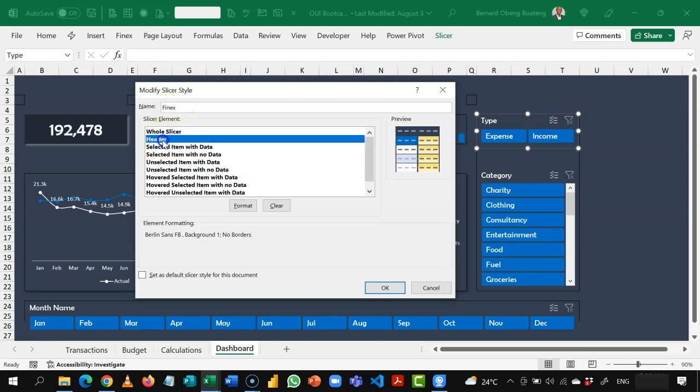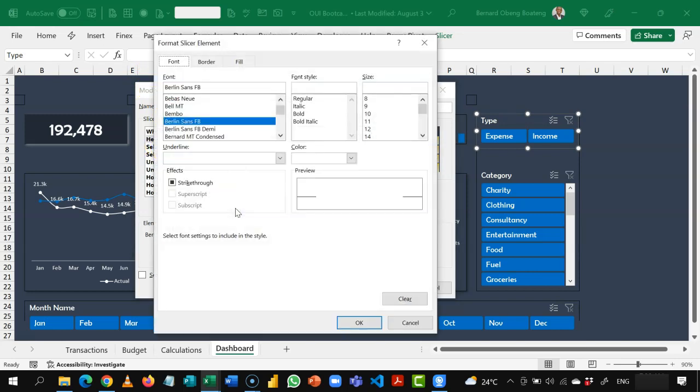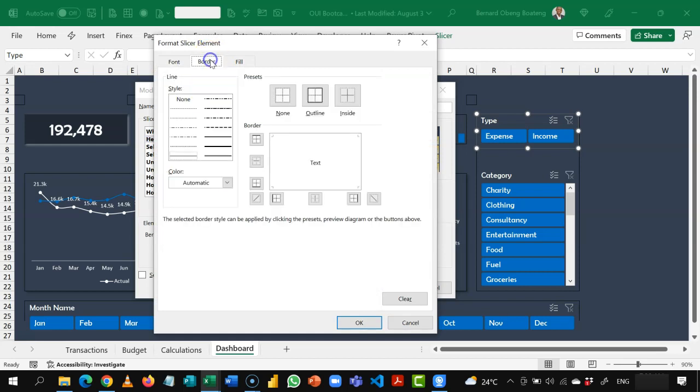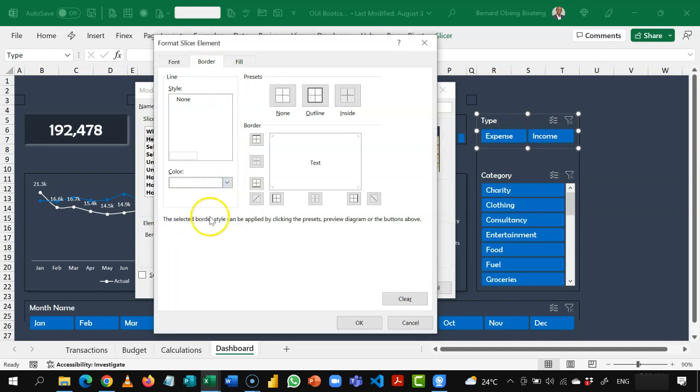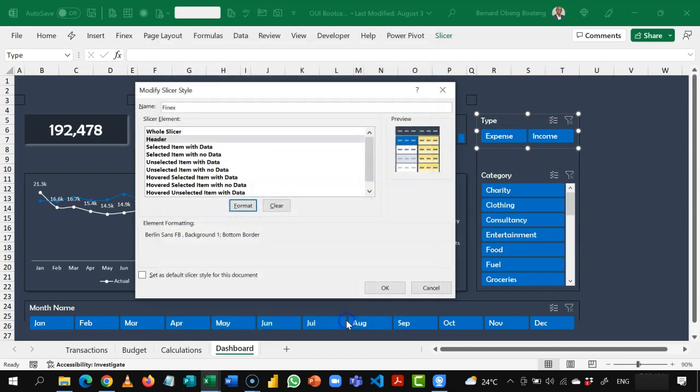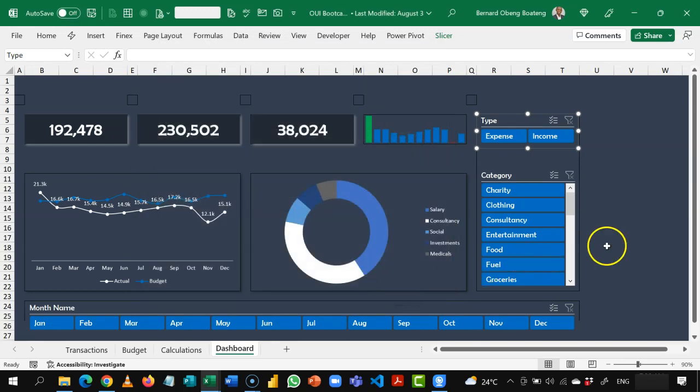So we need to make the line for our header white instead of no line. So we'll come here and then we change the color to white. Okay, and then we choose this bottom border line. Okay, so that is going to come in. You have a preview here and then you click OK. Okay, so we have that applied nicely. Okay, so we are almost there.